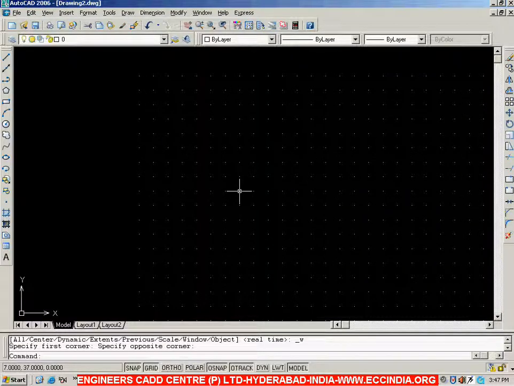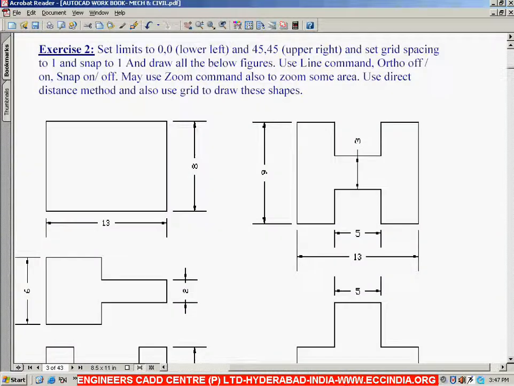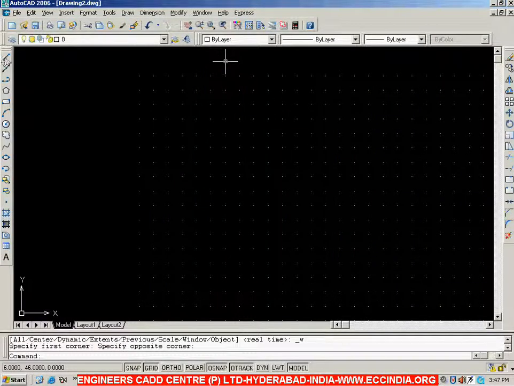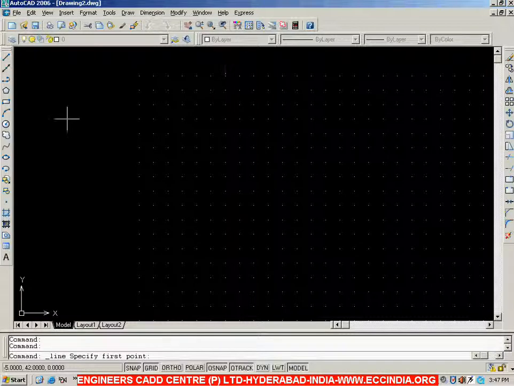Then we have learnt about the line. So let me go with the line to create the first figure, and the first figure is nothing but a rectangle, and the size of the rectangle is 13 by 8. So we have to create here a rectangle of 13 by 8. So let me go with the line. I am selecting the line tool from the draw toolbar. Then it is asking for the first point.